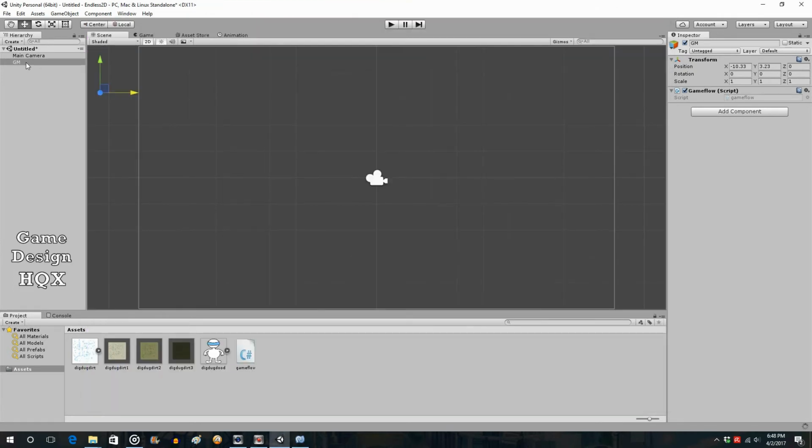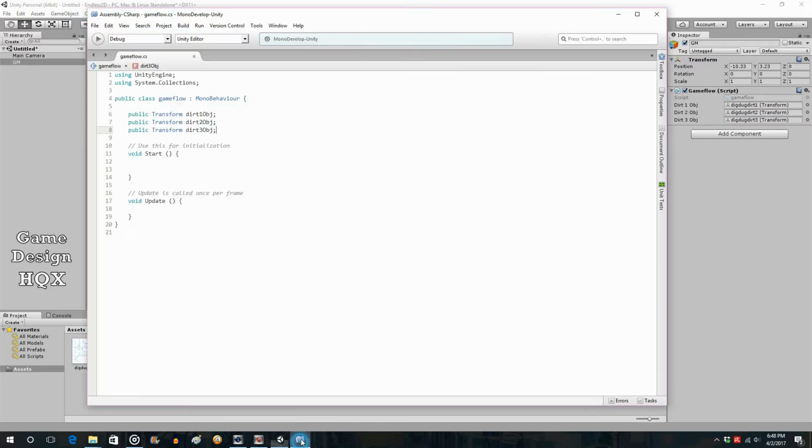So here's the GM object with the script attached. There's the 3 variables. So what you do is you take your objects and you just drag and drop them. You have now created a linkage. The GM object is now aware of these objects via the script. It can now make changes to them via the script. And that's what we're going to do.